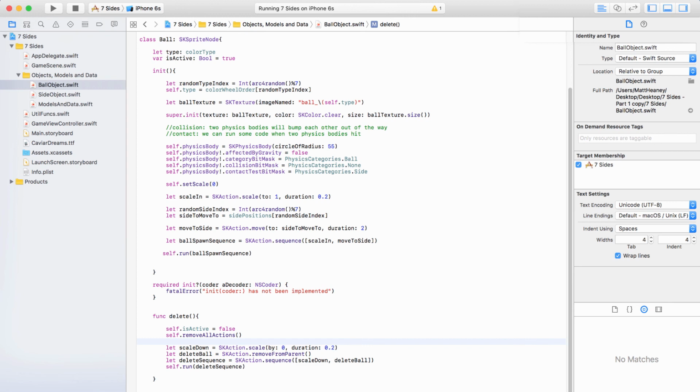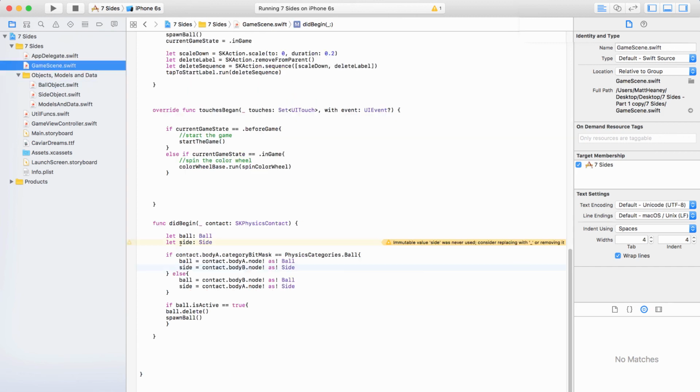Okay, so we have now finished off the ball deleting and a brand new ball spawning when a ball hits a side. So now that we have done that, we can move on to the final task of today's video. We will now figure out if the ball and the side that have hit each other match or not. So if the ball and the side are the same colour or not. So back into the game scene.